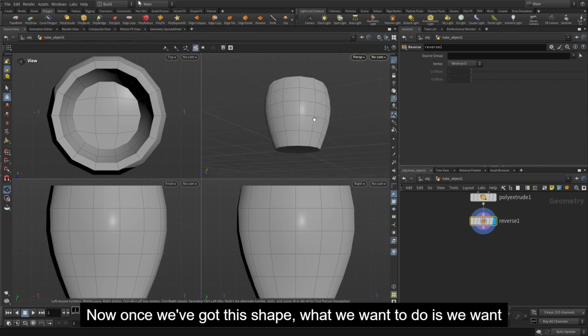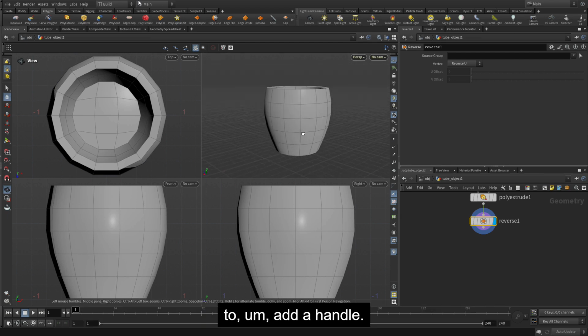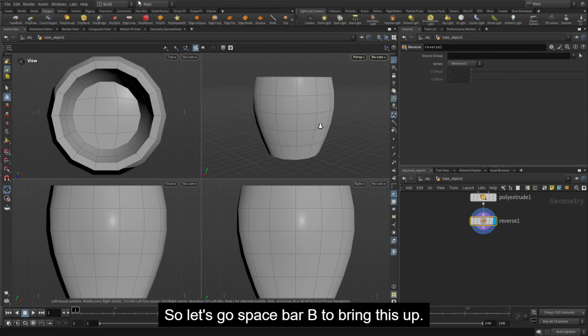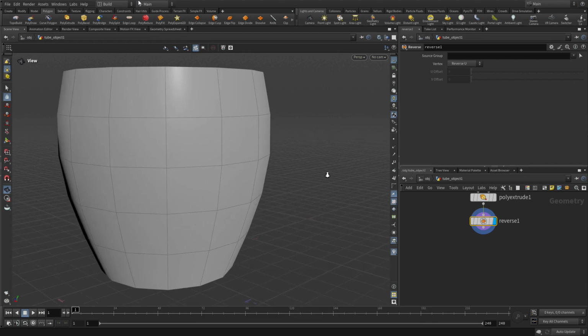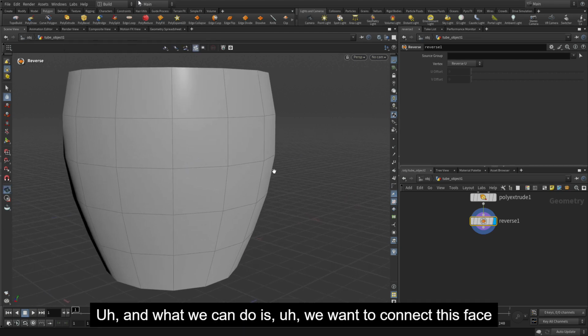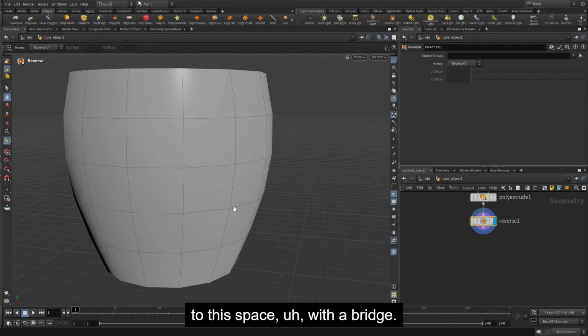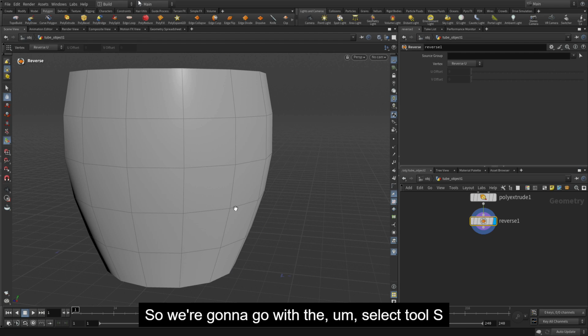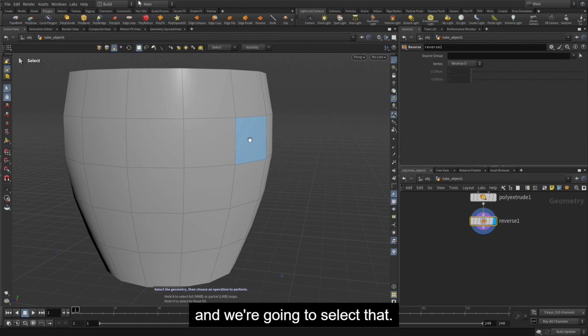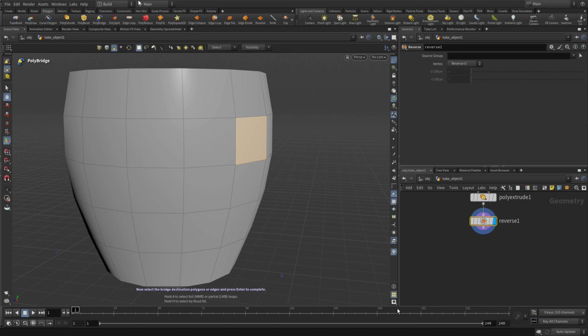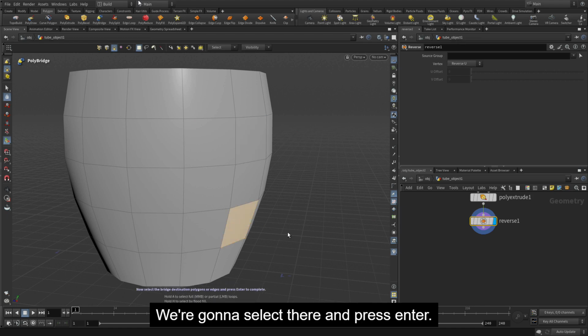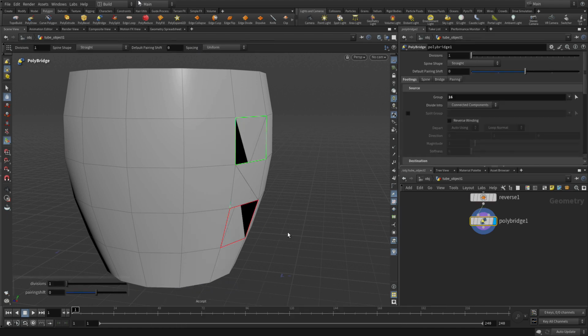Now, once we've got this shape, what we want to do is add a handle. So let's go spacebar B to bring this up. What we can do is connect this face to this face with a bridge. So we're going to go with the select tool, S, and select that. We're then going to go poly bridge. It's going to ask for a second selection. We're going to select there and press enter.